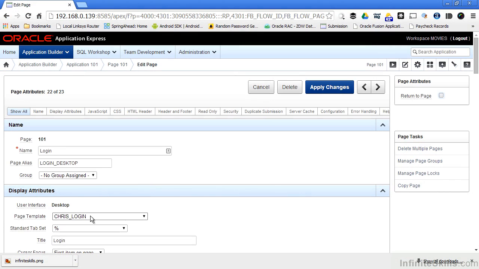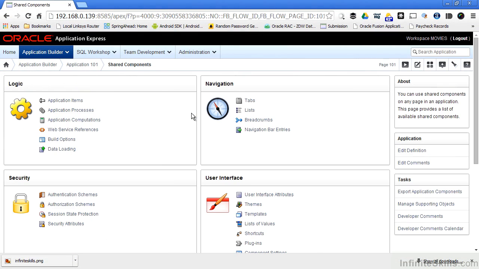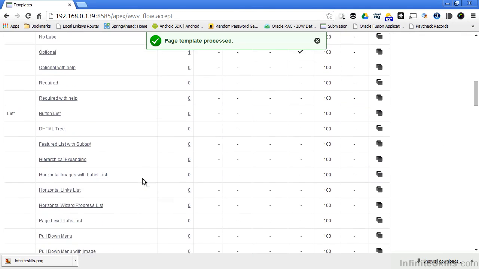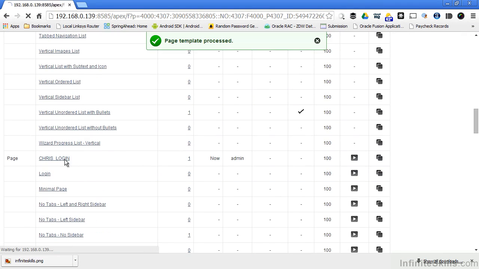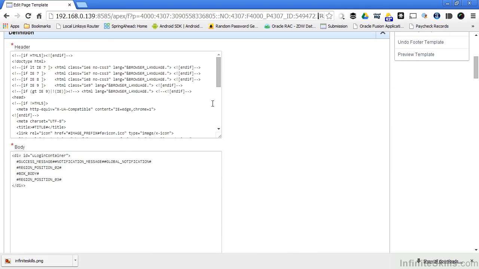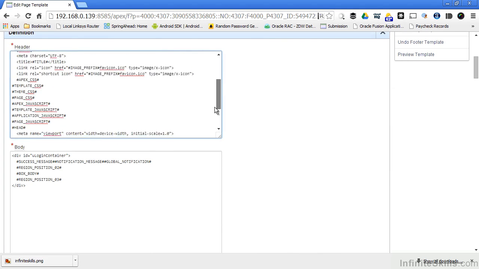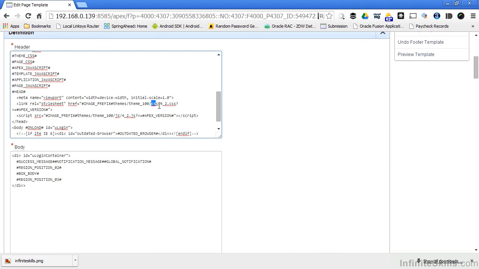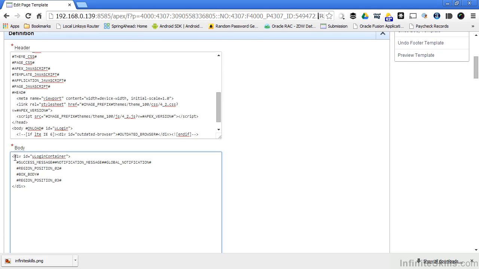I'm going to modify the Chris login template for the page. So if I go under Shared Components and go to Templates, I'm going to scroll down and edit my Chris login page template. This template is getting a lot of its formatting information from the CSS file referenced here in the header. But I can also make changes to the header, the body, or the footer. I'm going to go into the body and add a line. This is going to reference the new file that I just uploaded called infiniteskills.png.